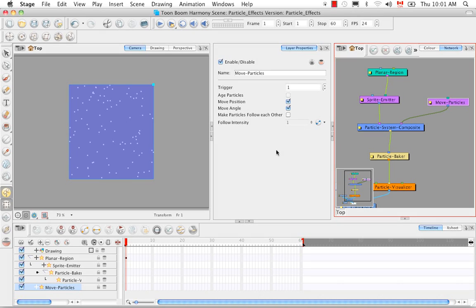So I think these are pretty obvious to understand. If you want to move the position, you would check move position. If you want the movement to have the ability to rotate, you would also check move angle. The last 2, make particles follow each other. You would enable that if you have a particle system similar to a string of beads moving like a snake across the plane. So that in that case, you don't want your particles to be dispersed randomly. You really do want them to follow each other. And the following intensity, if you have this option checked off, allows you to increase the strength of attraction between that string of particles. So I'm going to uncheck that and leave this as is.